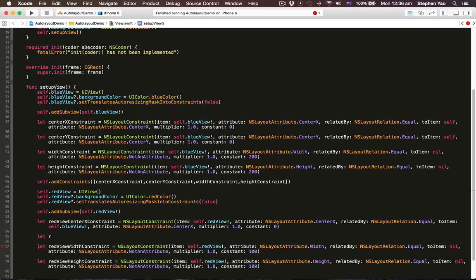So to do that, I mentioned previously I wanted the red view to sit exactly on top of the blue view. So how would we do that using constraints? Well, if we think about it, if one view sits exactly on top of another view, then that means the bottom of the red view would equal the top of the blue view. So let's go ahead and do that. I'm going to call this one the red view bottom Y constraint.